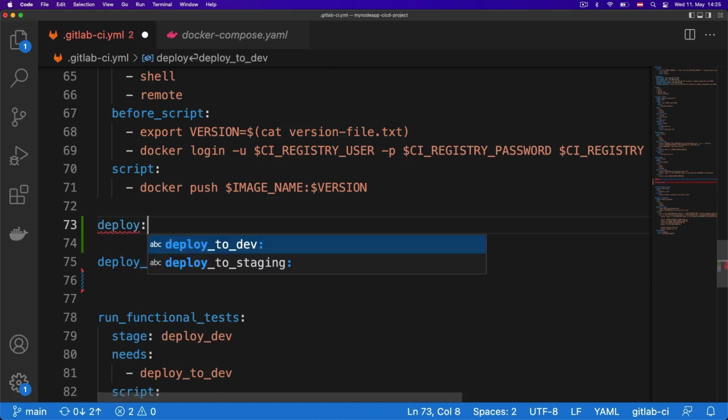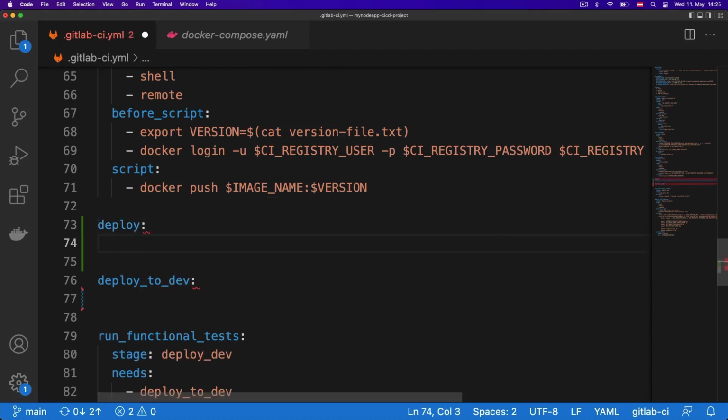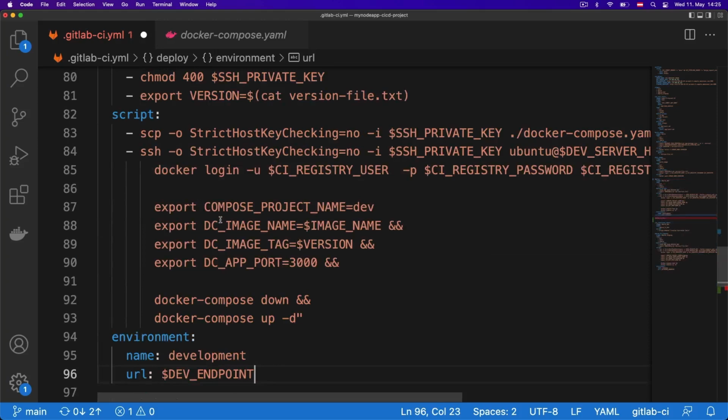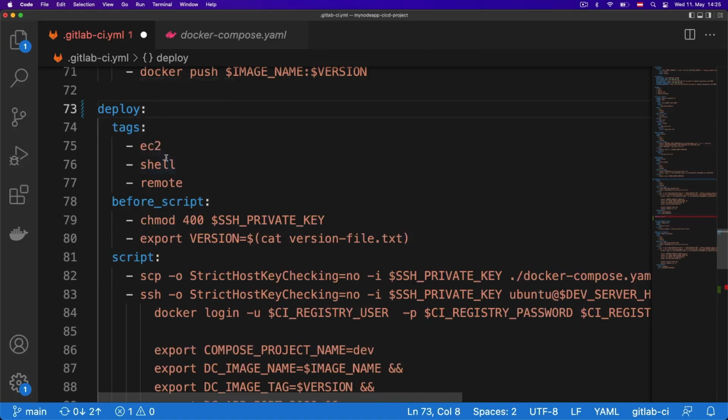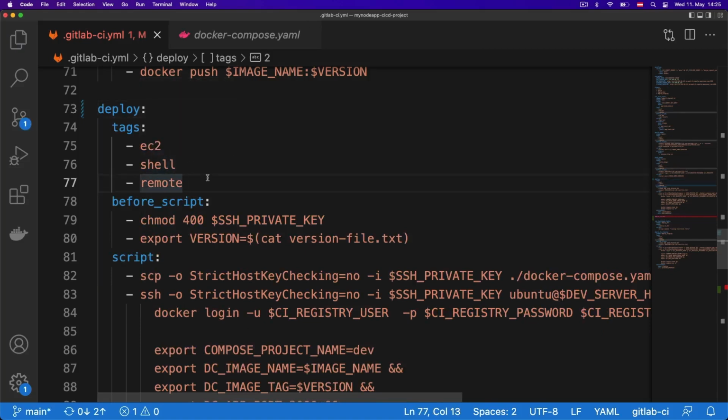And let's call this job deploy. And this one will have the generic deploy logic. So now this is specific to development, obviously, because we have those values here. So we're gonna make this logic generic so it can be reused by different deploy jobs. First of all, let's remove the stage. So this can be defined by the specific deploy jobs. Since we're using the same GitLab runner, we can leave the tag, which all 3 will share.